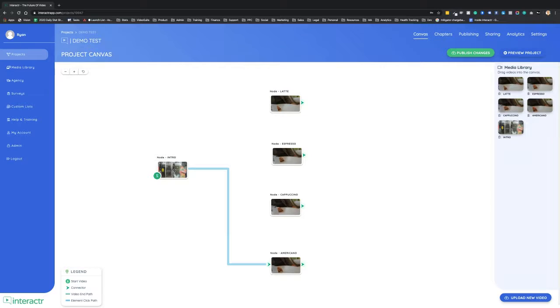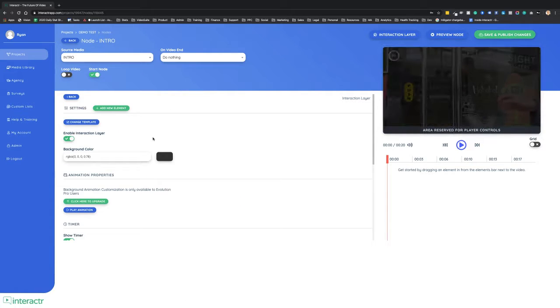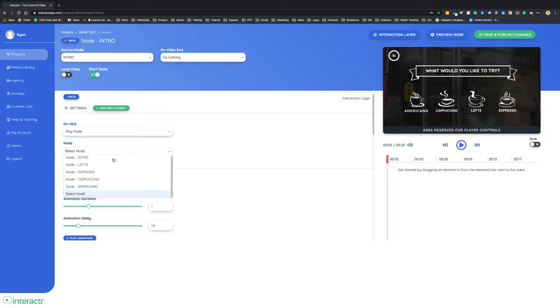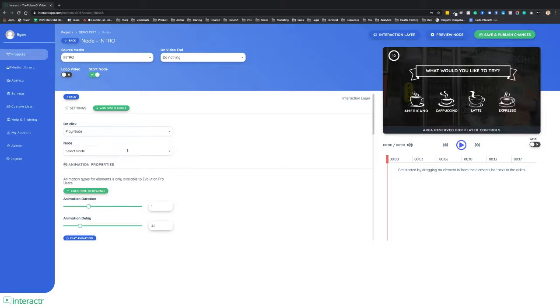Let's do this real quick for cappuccino, latte, espresso, and then we'll have our interactive project. Then I can show you how to customize this. So for cappuccino, we're going to do the same thing. On click, we don't want it to open a pop-up, skip to a time in the video, or open a URL. We just want it to play the cappuccino video. Nice and simple, nice and easy. Exactly the same for latte. We want it to play a node. That is the latte video.